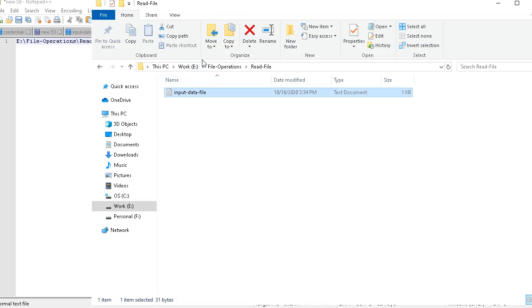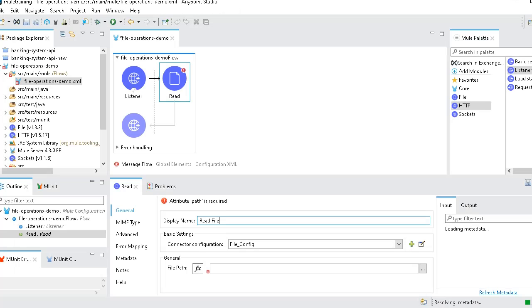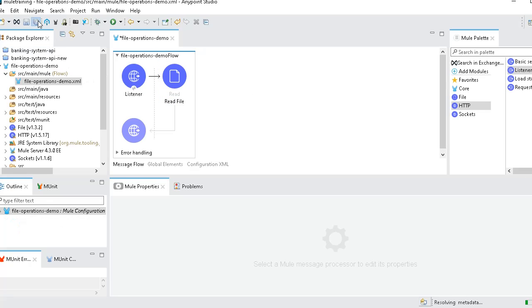Where is that file located? Under E drive, file operations, read, under the read file folder, it has an input data file.txt. This complete path we have already captured in this notepad, so you can just copy this path and configure it here. That's it, we have configured our file connector as well.